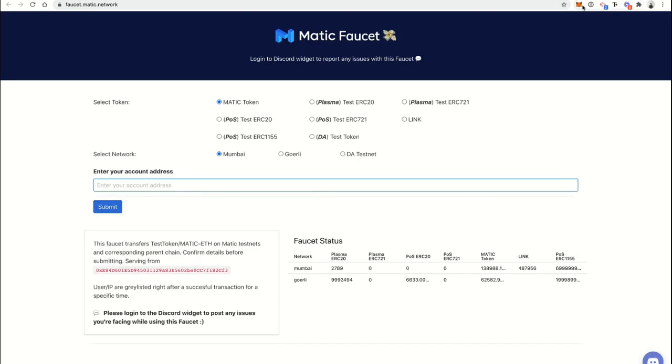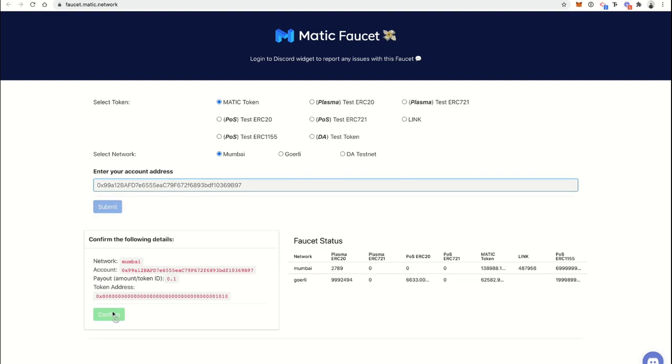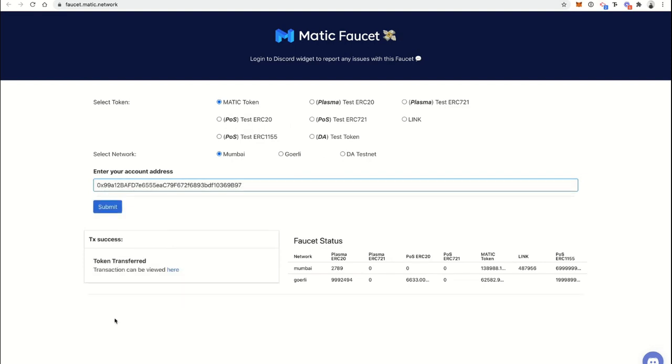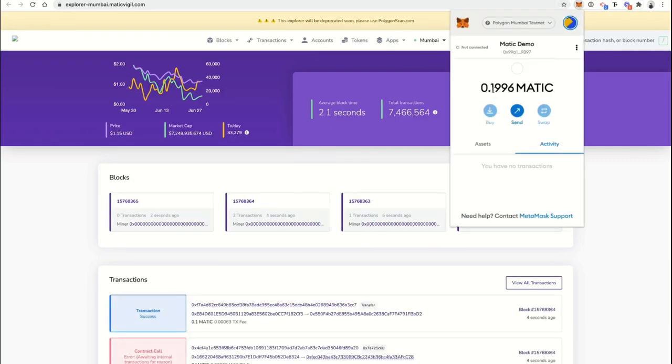And you can see your account here. I'm just going to copy my account from MetaMask and paste it inside of here. Let's request an actual Matic token on the Mumbai test network. Again, this is important here. Click submit, click confirm. You might get an error the first time. I'm clicking confirm, and it should, all right, there we go. The transaction can be viewed here. Here's your Explorer. And there you go. We can see that we've increased our Matic balance here.